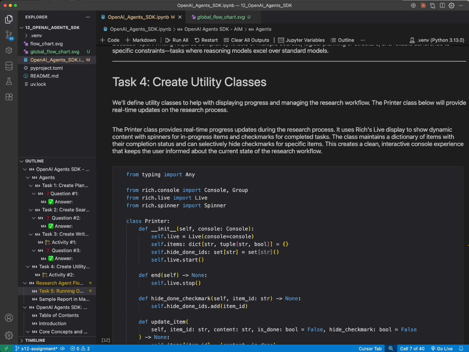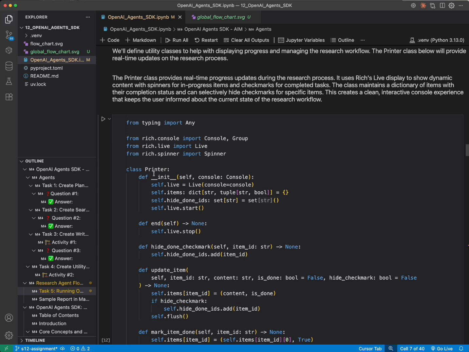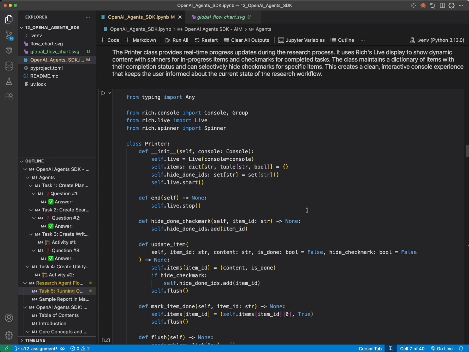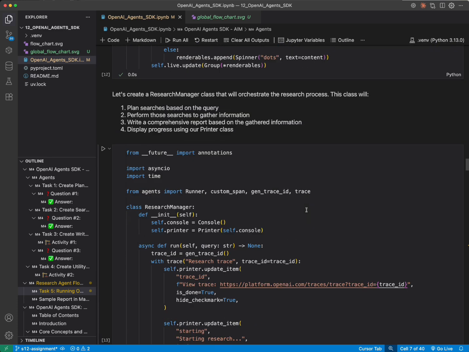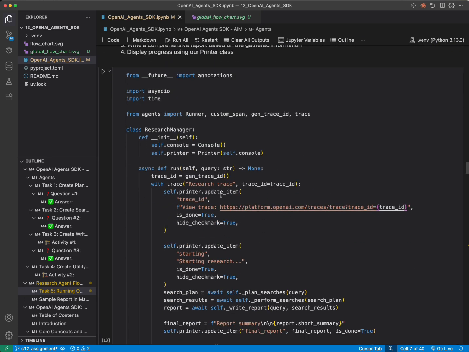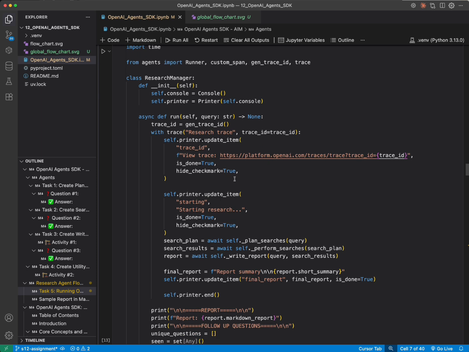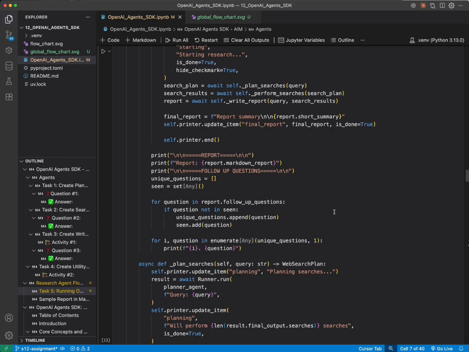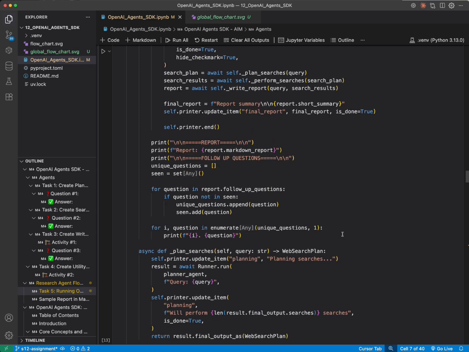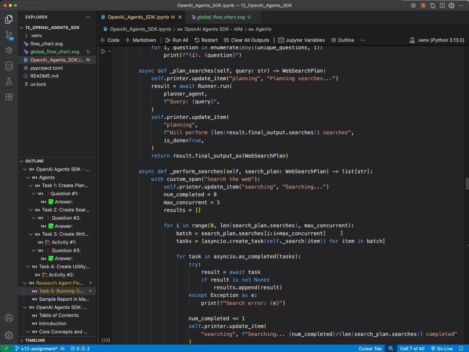So finally, we create some utility classes. So first we do the printer, which pretty much is going to provide real-time progress updates during the research process. And then we're going to create the research manager, which, in summary, is going to generate a trace ID. Then it's going to run the following sequentially, which is plan the search, perform the searches and write the report, and then display a summary. And then once it has it, print the full report and follow-up questions, right?